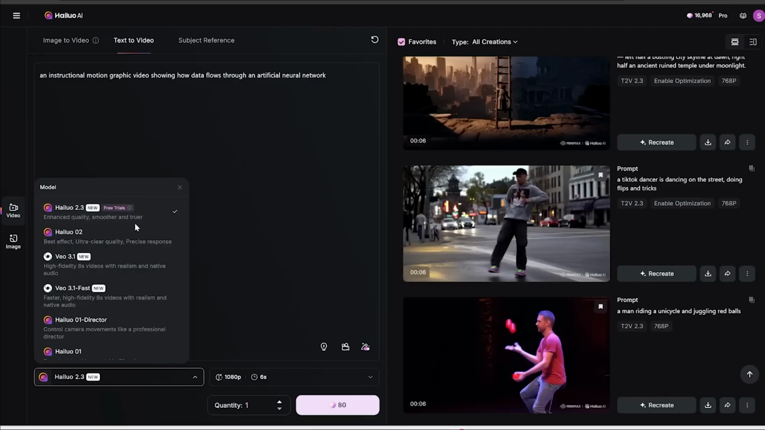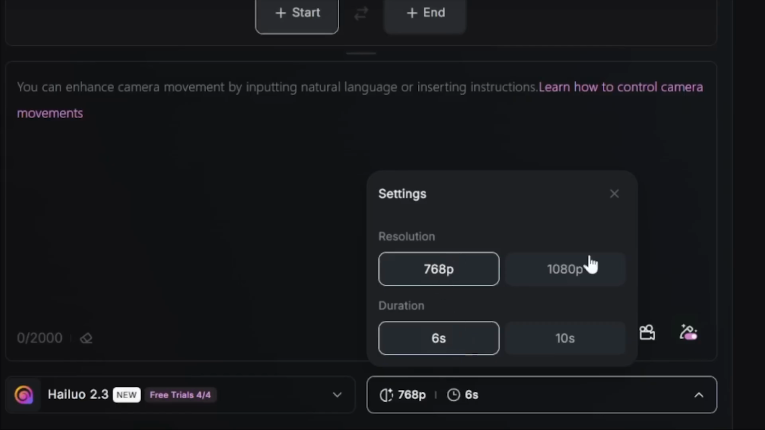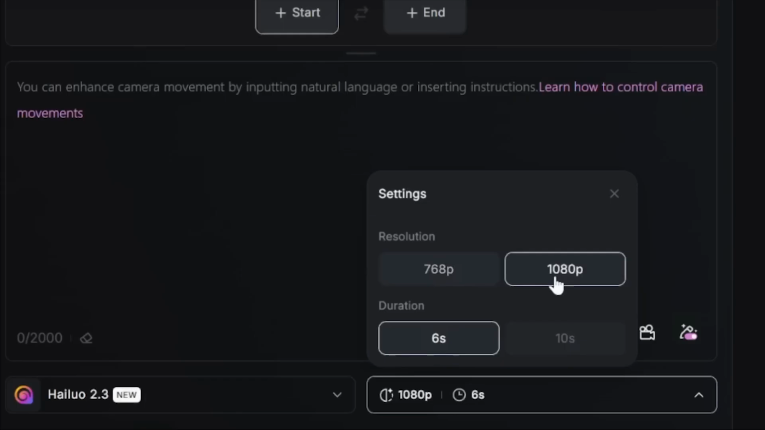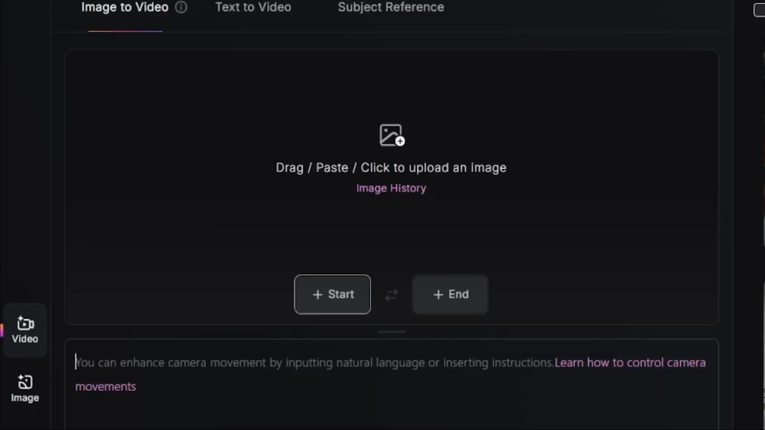And then let's also look at the specs. Now, currently, you can generate two different resolutions, either 768 or 1080p, and two different durations, either 6 seconds or 10 seconds. Notice that if I select 1080p, then it will only allow me to generate 6-second clips and not 10 seconds. But I'm sure they're gonna add this soon. Also, as I mentioned briefly before, currently for Hailuo 2.3, this does not support end frames yet. So if you want to upload an image as the end frame of your video generation, then you'll have to use the last version of Hailuo, which is Hailuo 2.